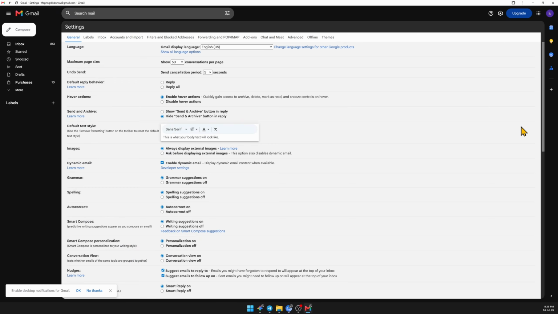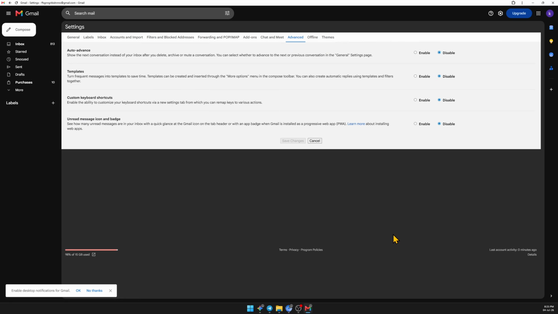Then guys, you need to go to the advanced tab right here on the top. Right, and then scroll down until you spot the templates utility row. There you go, there's our templates. And then click to enable them.